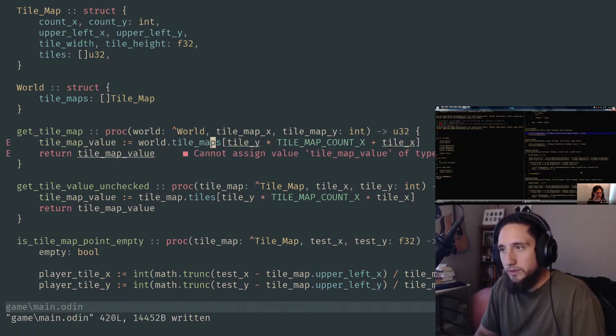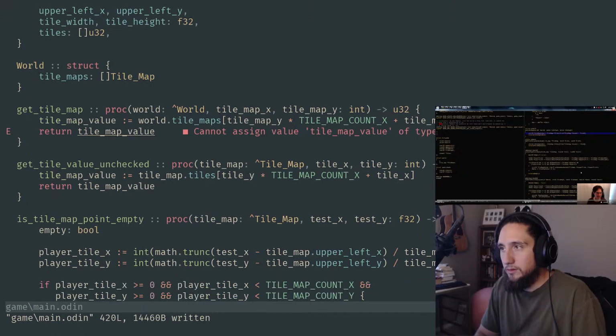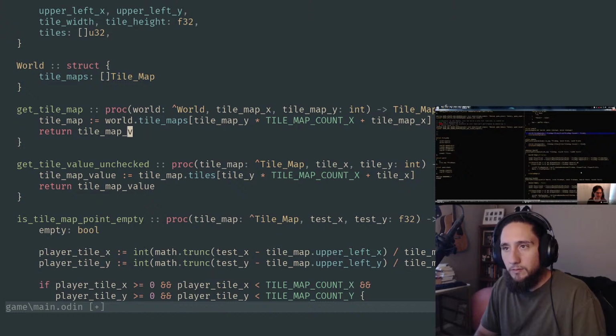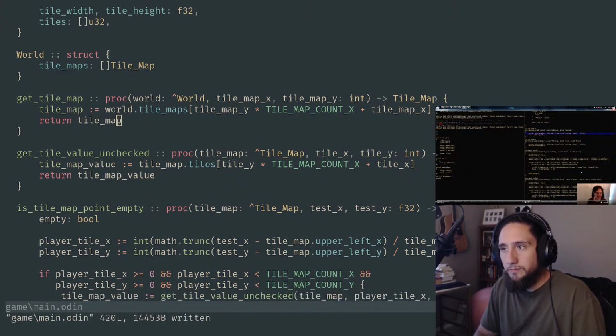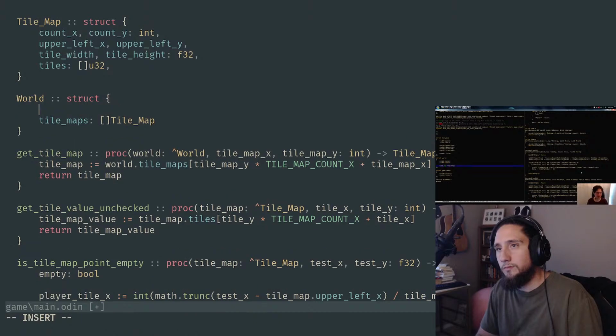Get tile maps off of the world, and it'll work just like this. And we want to return a tile map. I think that works. Again, we know exactly what this looks like, right? We're going to have a count X and a count Y, and we're going to look up a tile map in here.